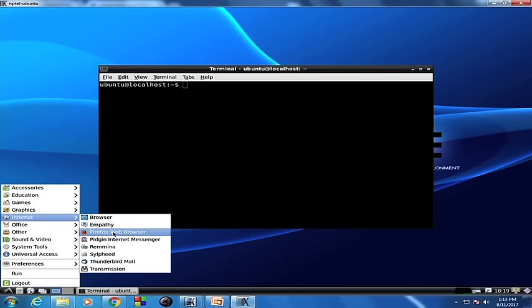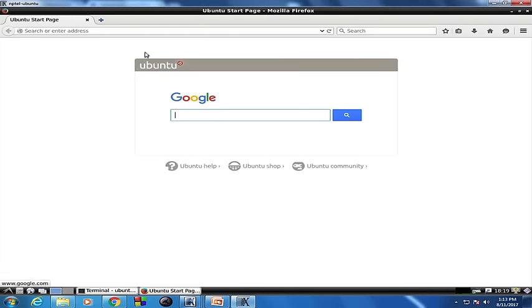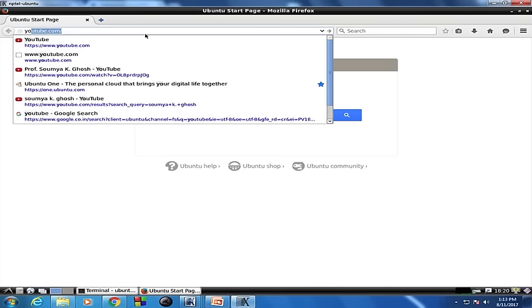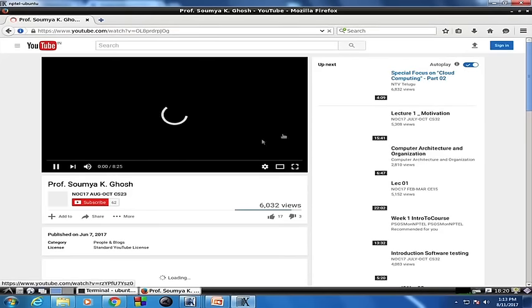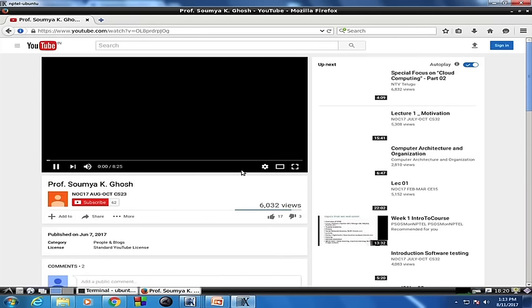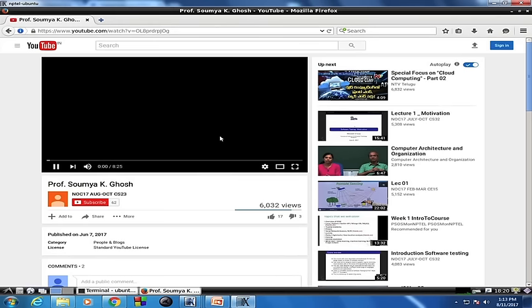Let us check whether internet and everything is working. Inside the VM, as you can see, you can access the internet, and it is as usual like any other machine. This is no different from any other machine running CentOS or whatever operating system you have chosen.